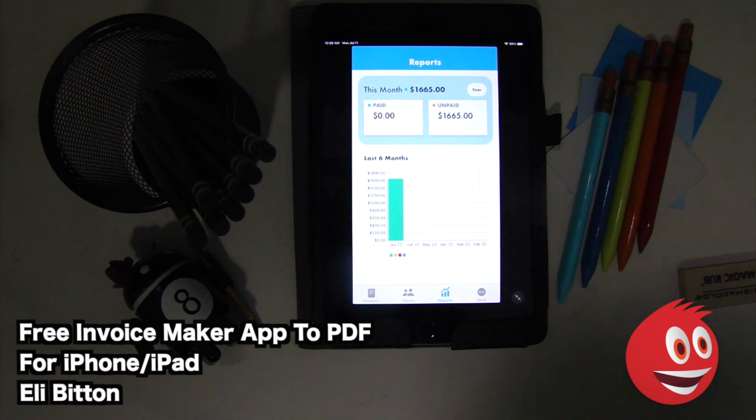Once again, this is Free Invoice Maker app to PDF. This is by Ellie Bitton for the iOS platforms. That would be the iPhone and iPad. I still have an iPod Touch. You may use it there as well. Very easy to use, extremely intuitive. The graphs are great. We love the colors. And like we said before, you can customize the app.